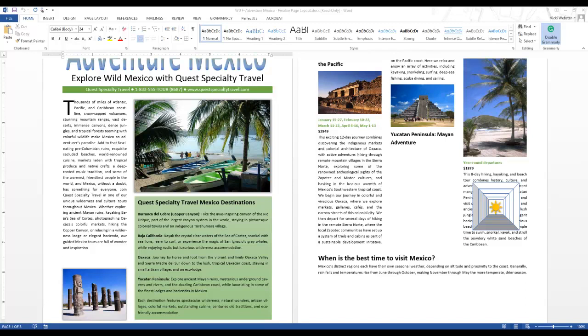Word 2013, Unit F, Finalize Page Layout. Well, we've done all of this work. It's finally time to finish creating the illustrations for our document. It's time to fine-tune the position and formatting of our text and the graphics that we've created on each page.